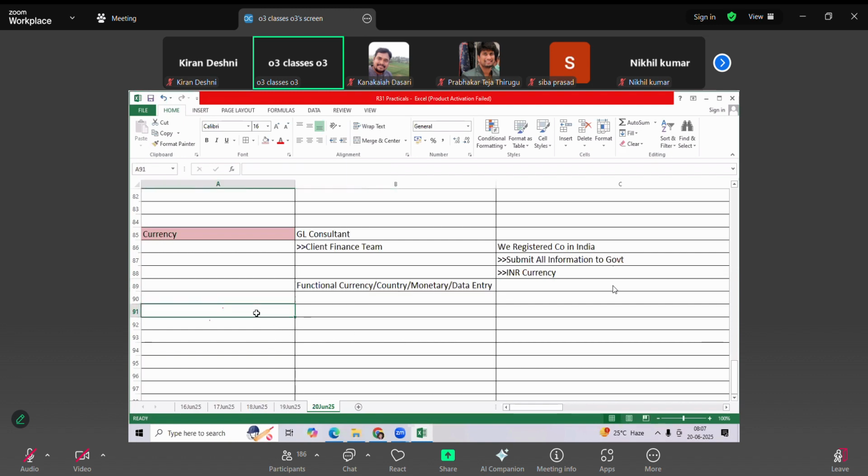Then Oracle identified across the globe, they gave 195 currency codes as seeded data, as standard data, as predefined data. So make a note.